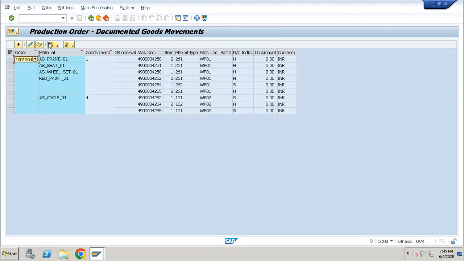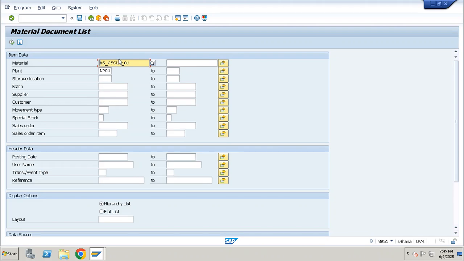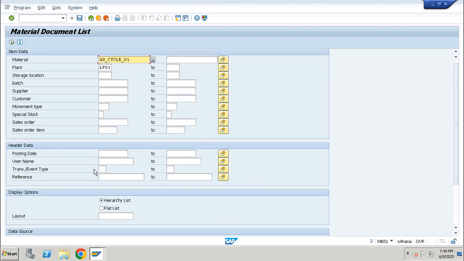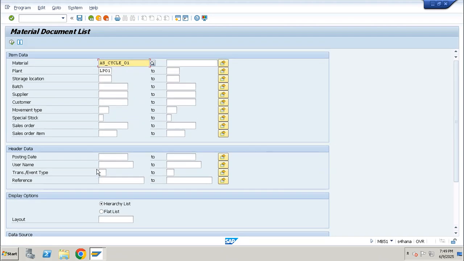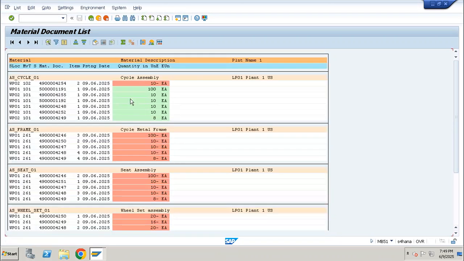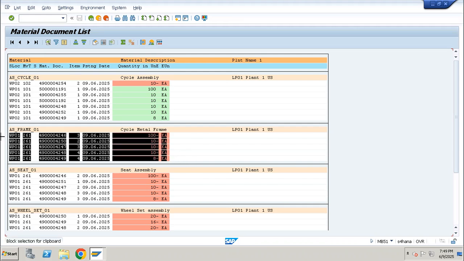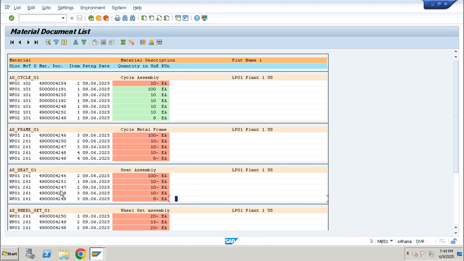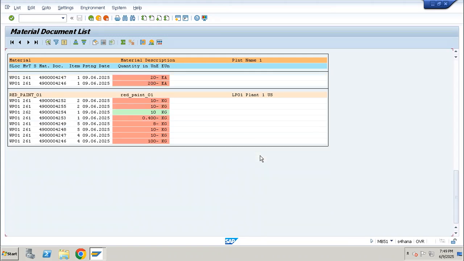And where you can see more, there is one more transaction code, MB51. Here you can go to this material, and even if no order is coming, no problem, you can also do it in that layout, but you can see by posting date. So what I have consumed as on the date, for this material or in this plant, you will see the full documented goods movement list of what you have basically consumed. You have consumed the frame, the seat, and the wheels.